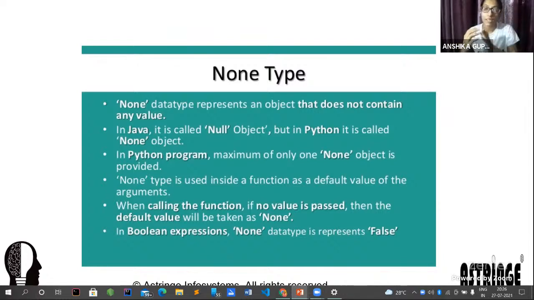For the Boolean expression, just remember that the Boolean data type has true and false values. For true, we always remember that it is the one value. In the Boolean expression, true is for one and false is for zero. And for the none type, whether the object has any value or doesn't have any value, it is represented as none only.